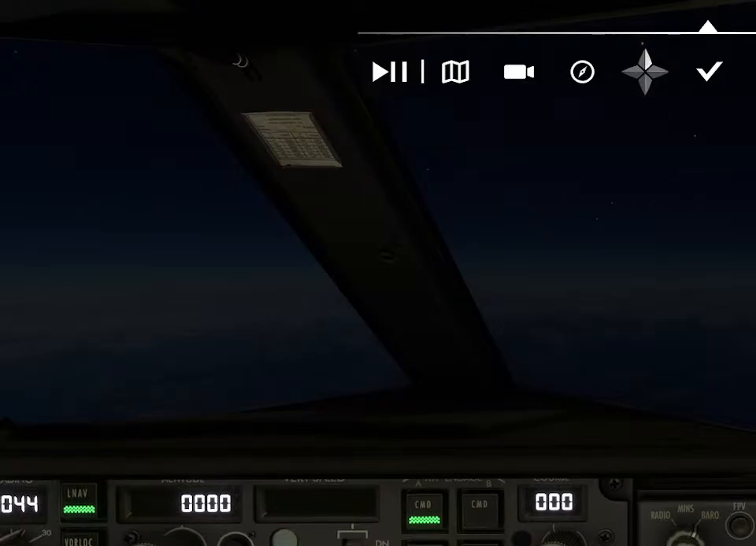Cleveland Center, Spirit Wings 123 is at flight level 375 climbing flight level 380. Spirit Wings 123, Cleveland Center, continue to voltage as planned.